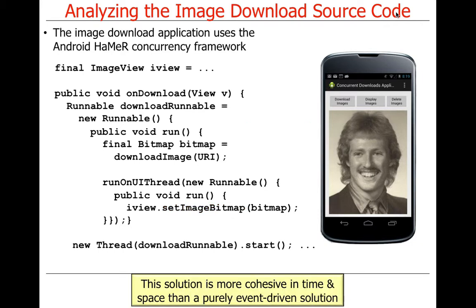So a bunch of interesting things here. The most interesting thing, going back to the earlier discussion about simplifying program structure, is notice how cohesive this is in time and space, right? In terms of space, everything that's interesting is right here, literally right next to each other in the code. So if you want to see where the blocking gets done, it's done right there. If you want to see where the thread gets created, it's created right there. If you want to see what's running in that thread, it's right there. If you want to see the command that's passed to the user interface thread, it's all right there. So it's all spatially located.